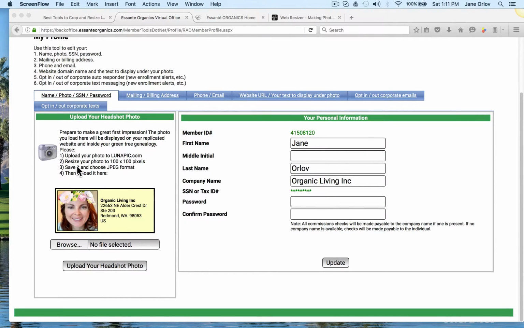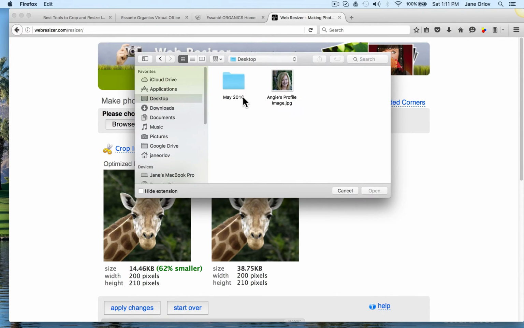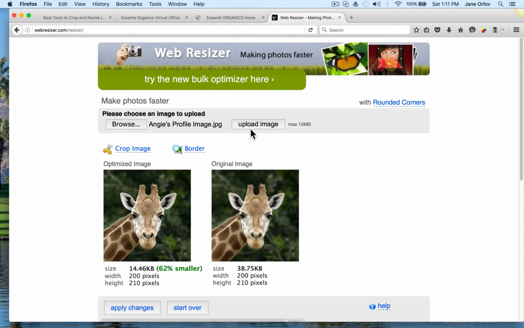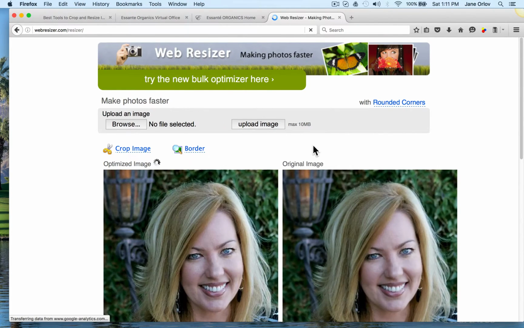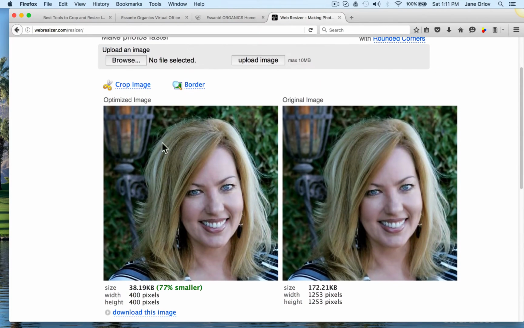If you get an error message because your file is too big for the picture profile, you would need to go to this website, webresizer.com/resizer. You would click on Browse, select your image, click Upload Image, and sometimes if you have more of the body showing, because the picture is so small, we would recommend for you to have only the face cropped out.